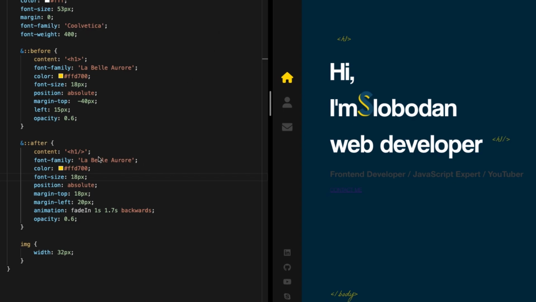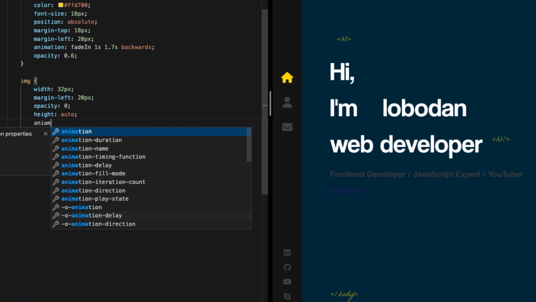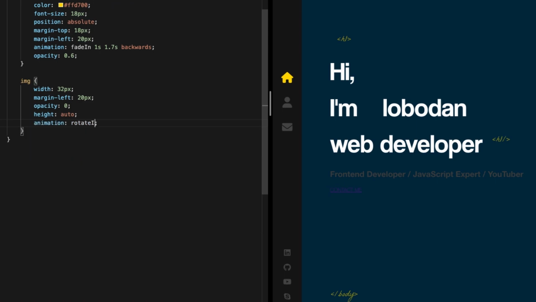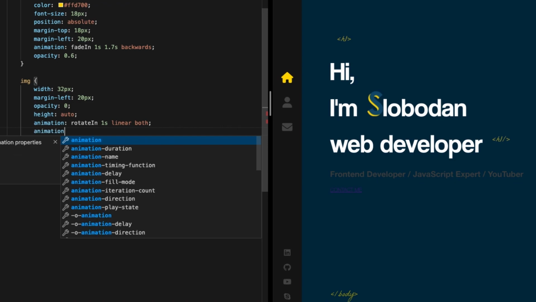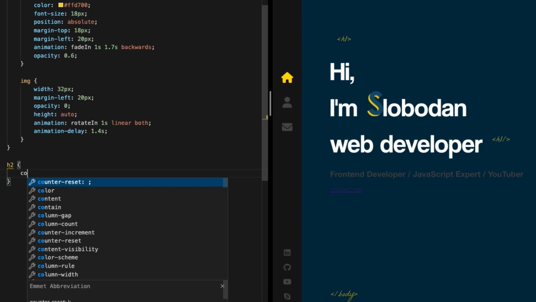Let's style the rest of our text zone. For the S letter inside of our text, let's add a little bit of space on the left side, so put the margin left of 20 pixels. Set the opacity to 0 because we will be adding the fade-in animation, actually the rotation animation. Height is going to be auto and the animation is going to be rotate in, 1 second long, linear and fill mode both. And for the animation delay, I will add 1.4 seconds as we want this animation to start a little bit after, as we are going to add some loaders later on.